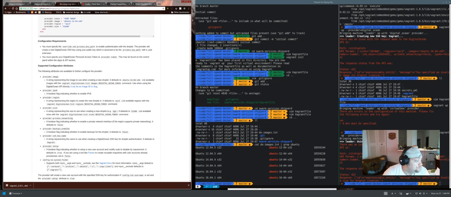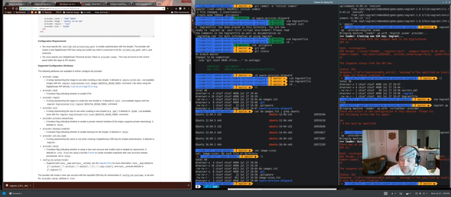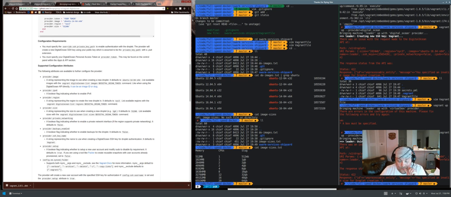Let's do the same thing. We'll call it image sizes, and we'll create an image sizes file. Okay, so the slug has to be 1 gigabyte.